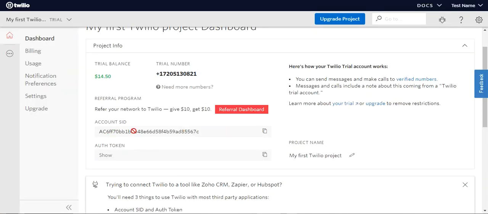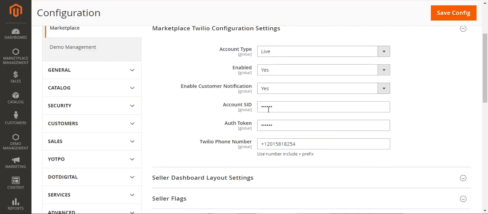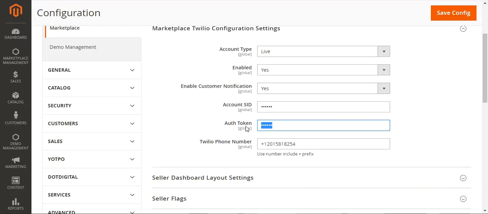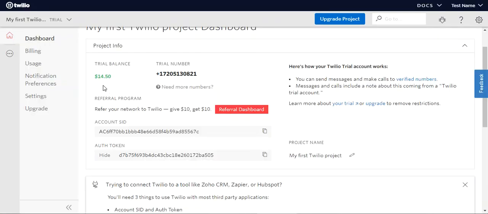And then we have the account SID. This needs to be pasted here under this particular section. And then we have the authentication token. You can tap here to view it, and you can copy it and then just paste it here under the authentication token. So this is a trial account.